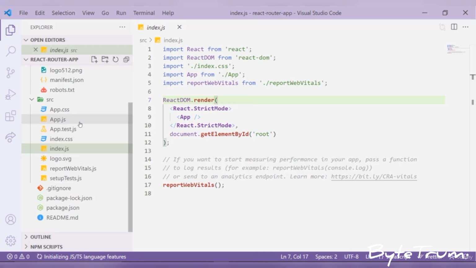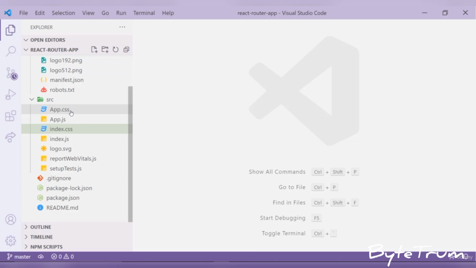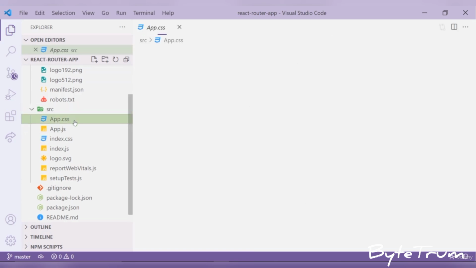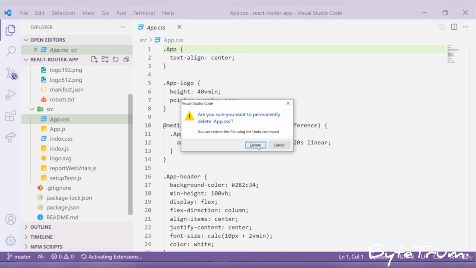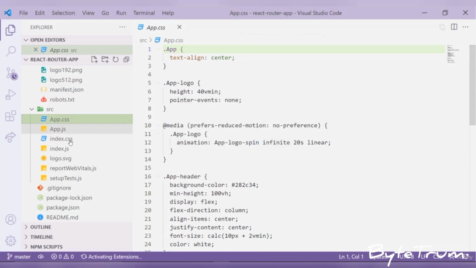Now I want you to get rid of all the files except your index.js, index.css, and reportWebVitals, and setupTests.js. After that, we'll be starting with our application. Now let's get rid of this app.css. We do not need two CSS files. We'll be writing our entire CSS into one. So either it can be index.css or app.css, it doesn't matter. So now let's just delete this app.css.